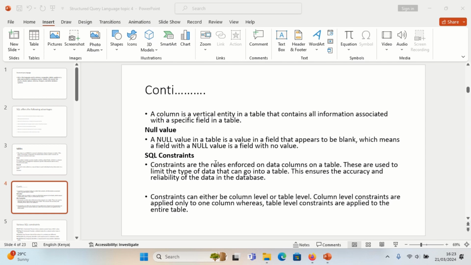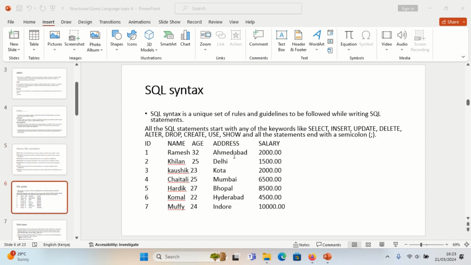SQL constraints. These are rules enforced on data columns on a table, and they limit the type of data that can go into the table. And hence, this one ensures there is accuracy and reliability of the data inside the database. They can be at column level or table level, where you apply these constraints to limit the type of data. We shall look at those constraints afterwards.